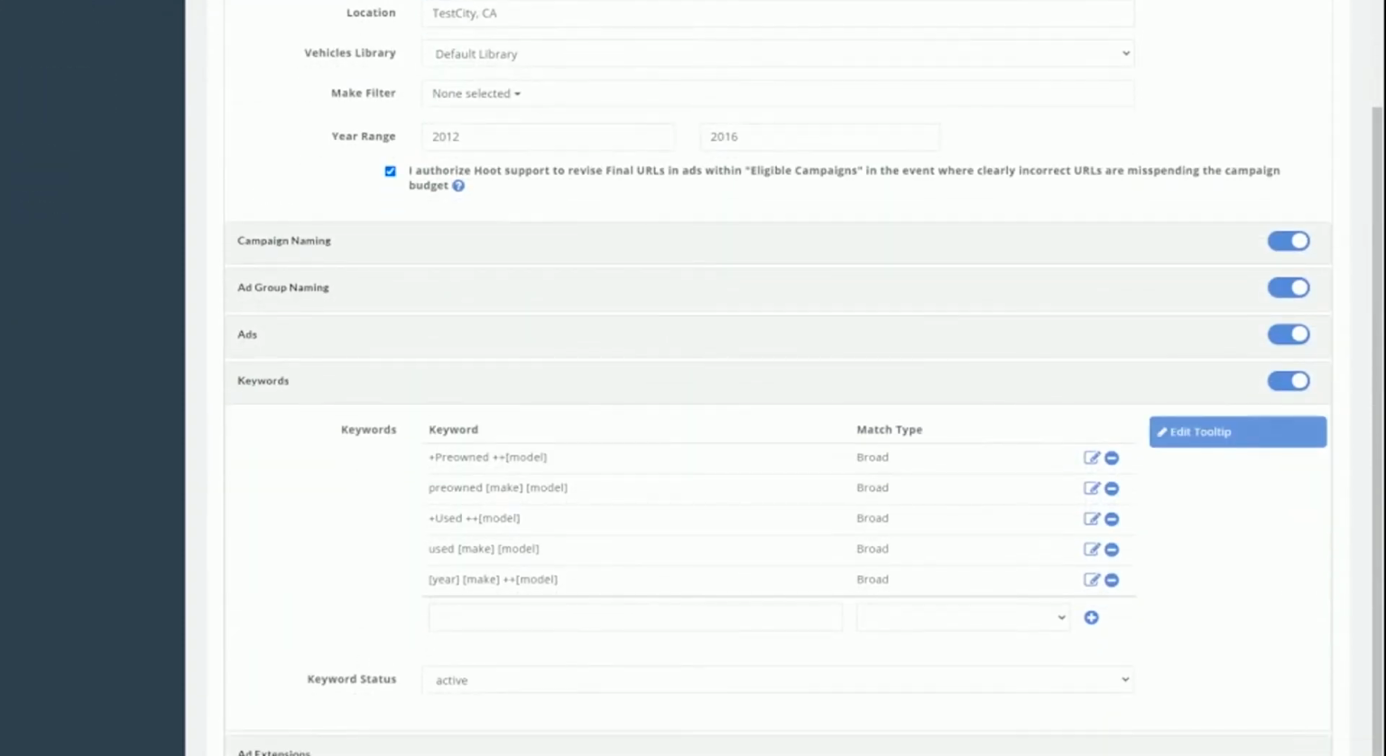Once we're happy with our ads, we can move down to the keywords section, which again should be very familiar. We have broad, phrase, exact, and utilizing our variables, you can add as many keyword variations as you would like. The one thing to keep in note is our double plus. This double plus is put in place to modify mainly the model within the broad match type. And the reason we have this is to adapt to multiple word models.